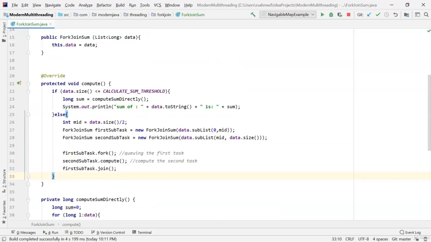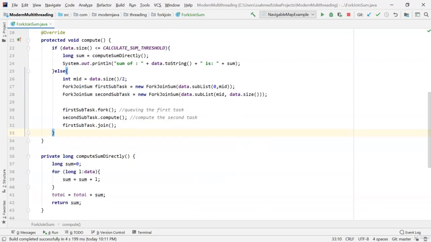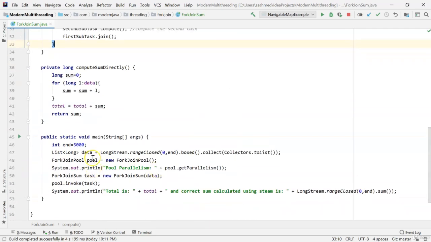Now let's go through this program one more time. So let's start with public static void main. So we are creating a List<Long> data equal to LongStream.rangeClosed 0 to 5000, and we are using .boxed because this stream will hold primitive values and a list holds objects. So that's why we have to use boxed to convert them into objects. And then afterwards I'm using the .collect method of a stream to collect that as a list.